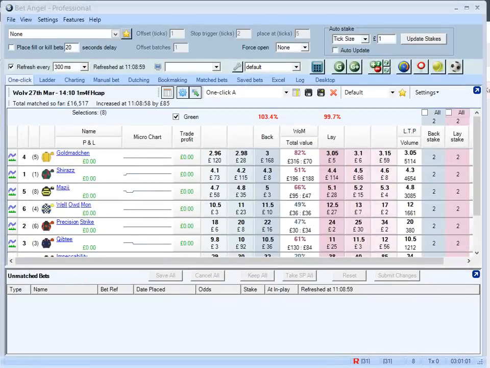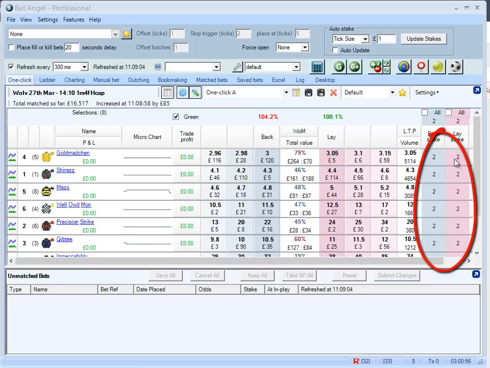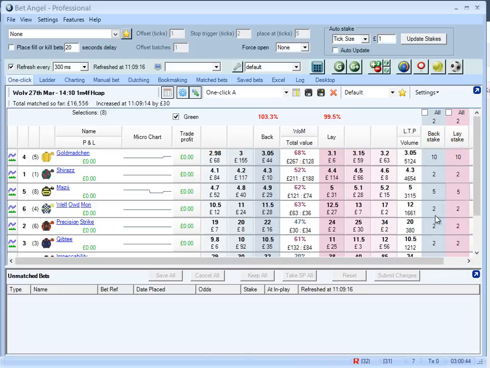Changing the stake on the one-click screen is quite easy. Over here, you've got the back stake and the lay stake columns, so I can quickly overtype the values in each one of these to whichever value I like. Or I can quickly change all the values by overtyping this one at the top, and if I then tick the all checkbox, that will affect all the stake values.